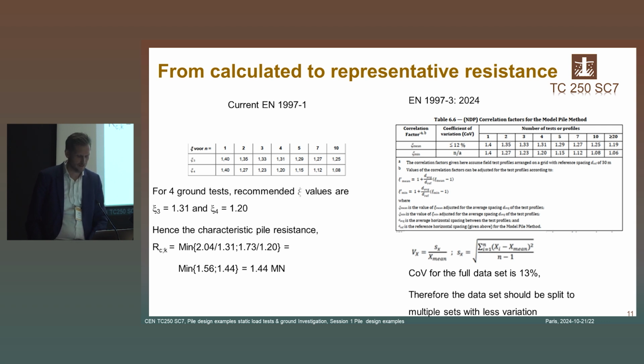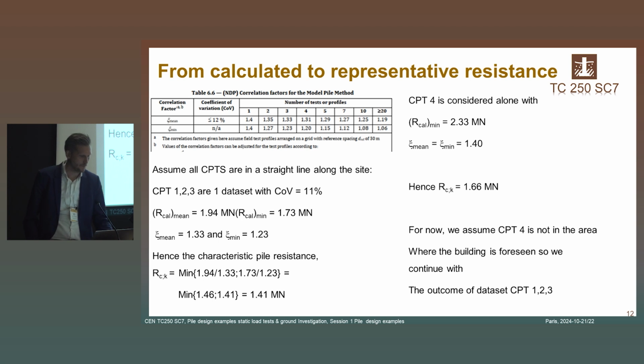So we should split this data set, and because we did not give you more information, we assume that all CPTs are in one straight line, and we see which data set.